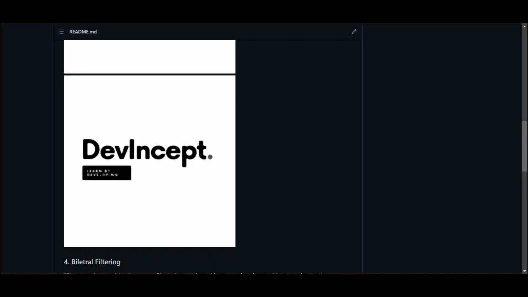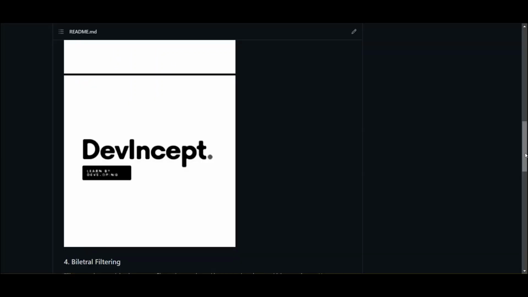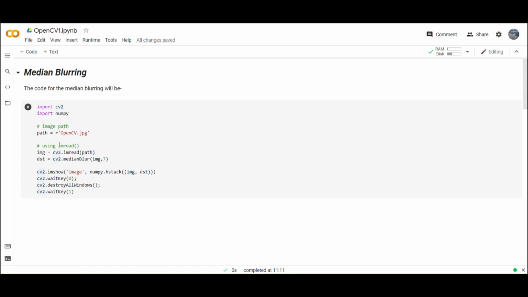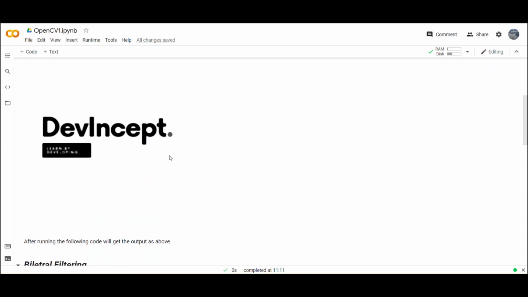So now let's talk about the code that we have run on Colab. So its code is this. I have saved the main image that I have shown on GitHub, the first one, as OpenCV.jpg. After giving the parameters and running this code, we have got this as our output.